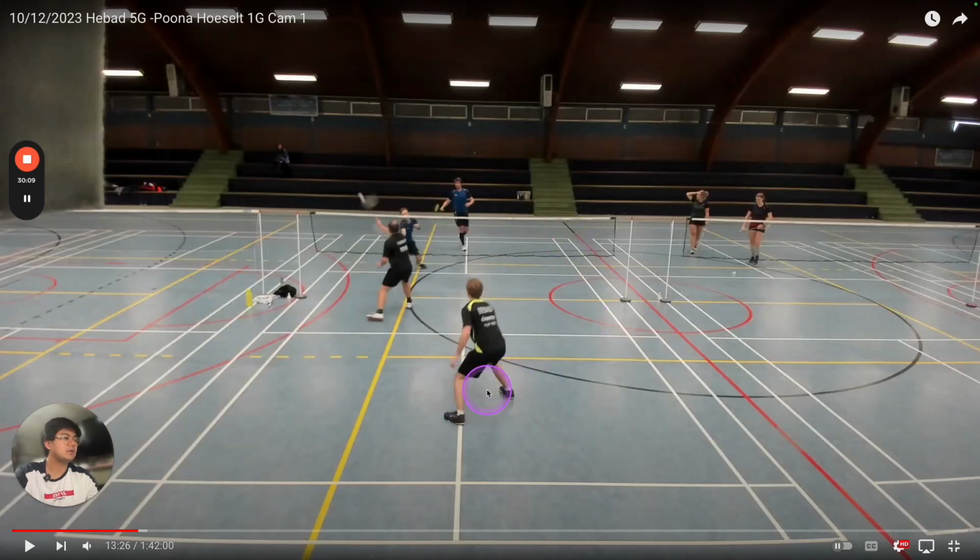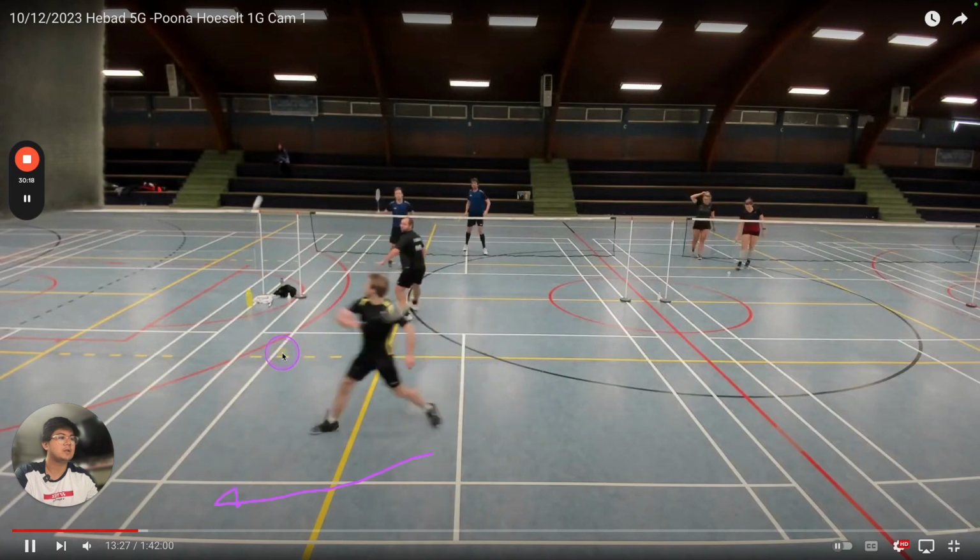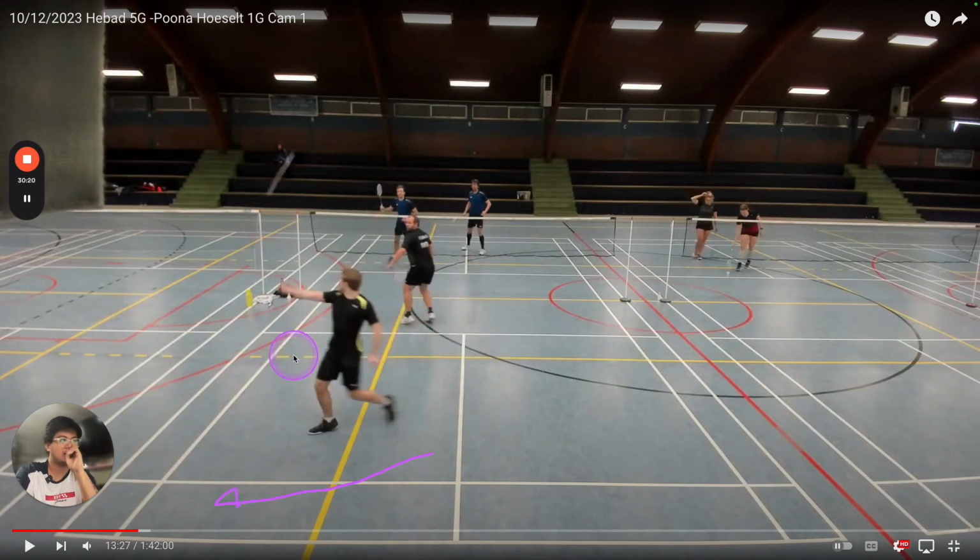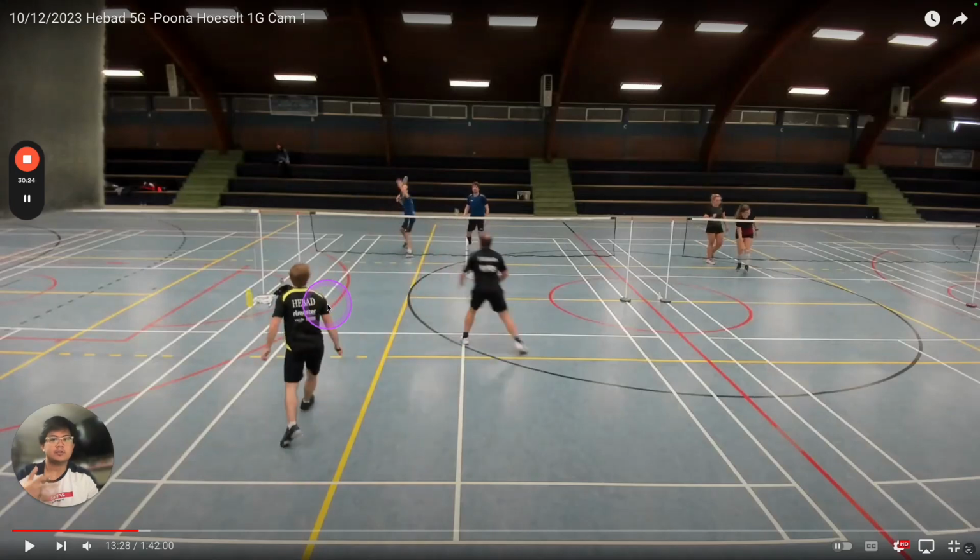See, you moved here, but you're already late. You should have been here before he had played the drop shot. And then as soon as you see that it's going straight, start moving here already. Because there's no reason to be taking this on the backhand this late, right? Because it was just a lift. It wasn't a fast drive. It wasn't even a fast lift. It was just a casual lift, right?